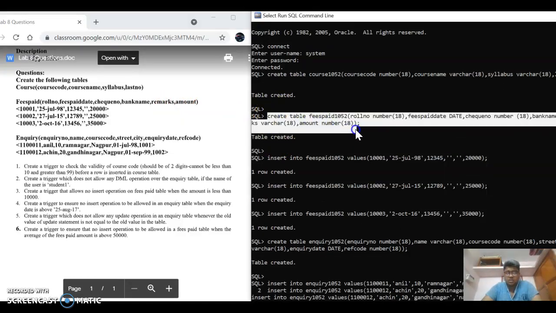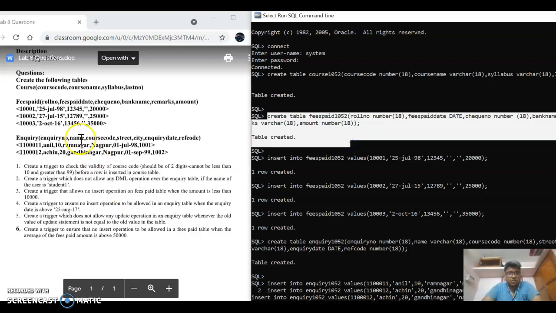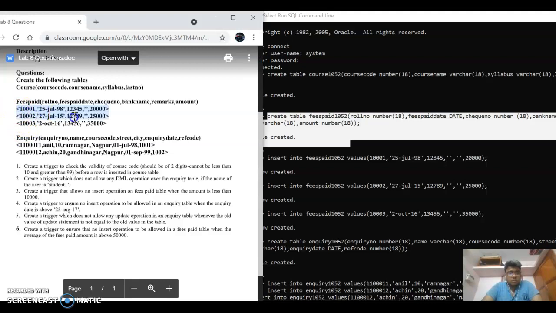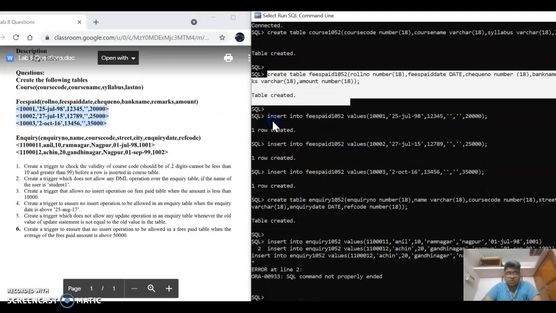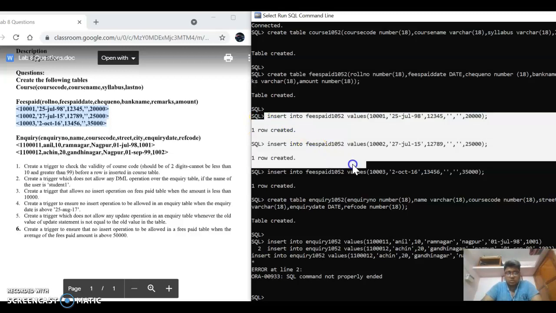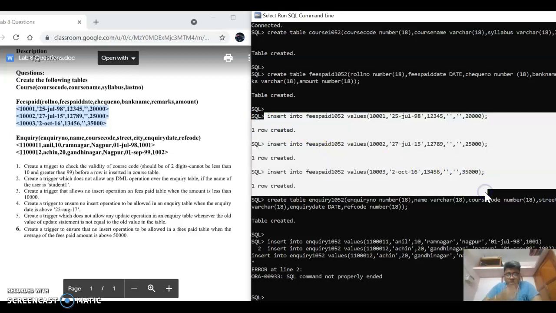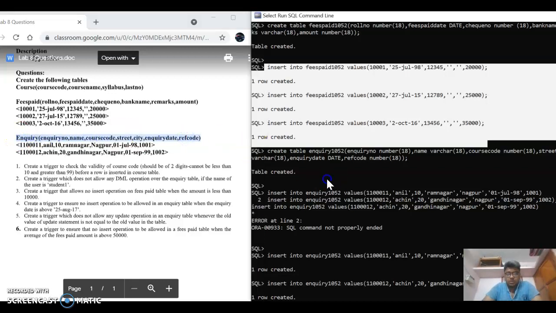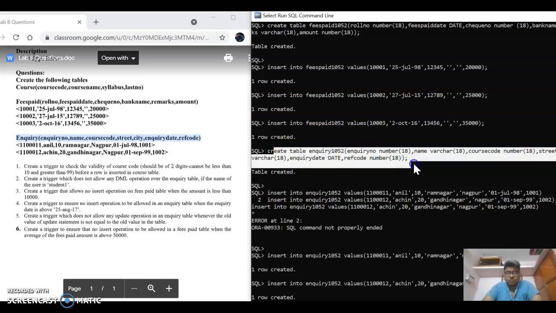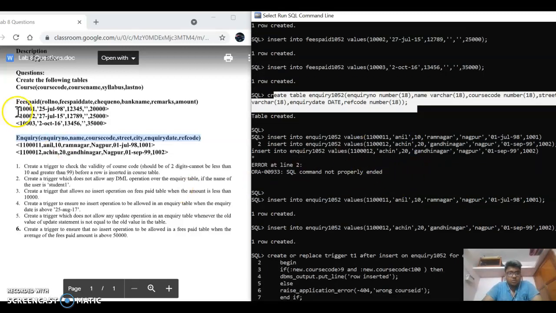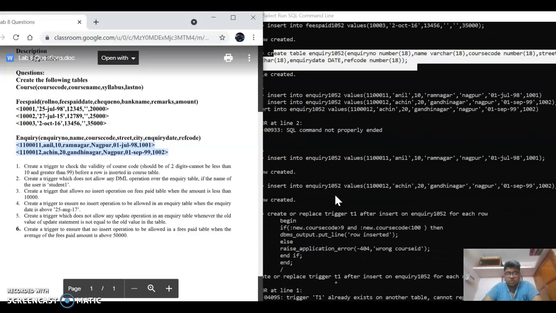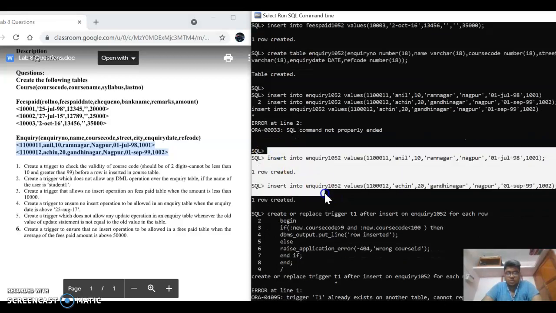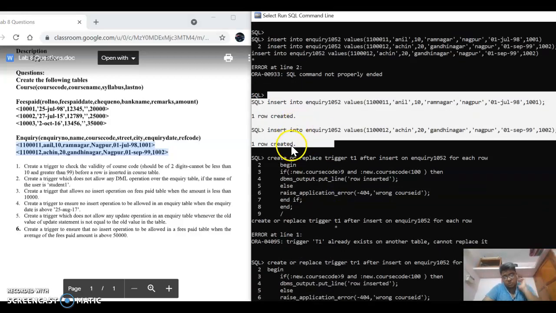I create it here and the table was created, and we have to insert values like this. So here I create those values, insert them, and the row was created. Again we have to create a table like this, and here I create a table like this, and we have to insert two values. So I insert the two values here, and two rows are created.